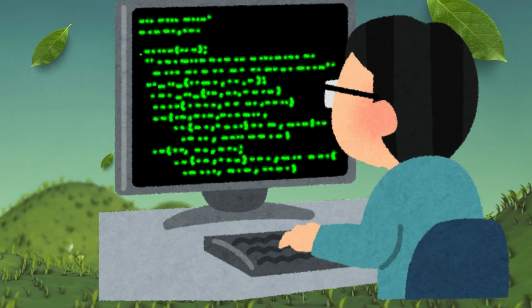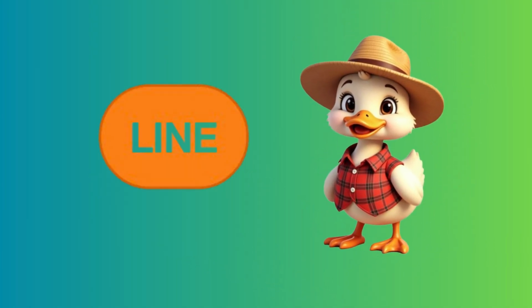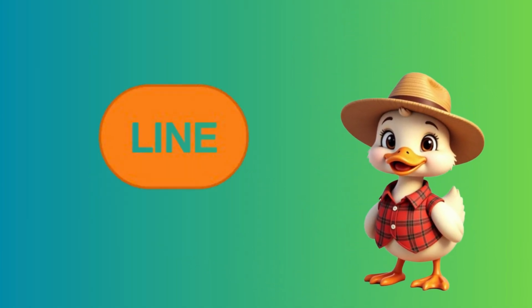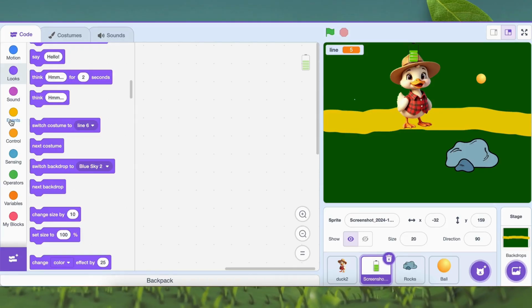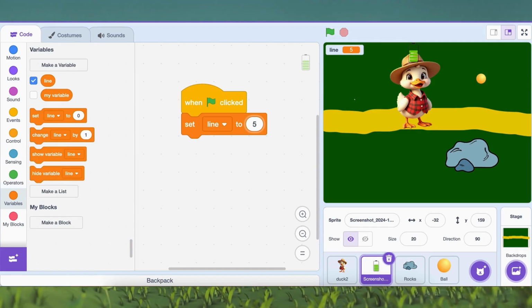Next, we'll write the code to make the health bar dynamic. Here's how. Create a variable named line. This variable will track the health level of our sprite. When the green flag is clicked, set line to 5. This means the player starts with almost full health.